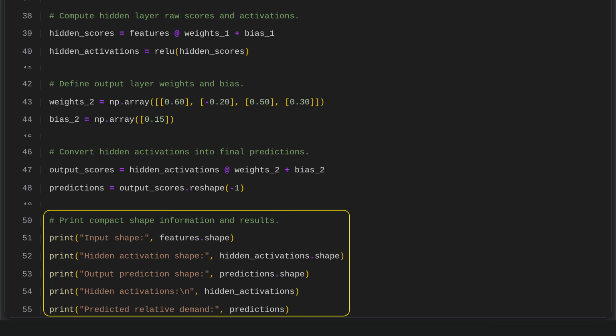This section checks how data moves through the model by printing the shapes of the input features, hidden activations, and final predictions. It also displays the hidden activations after the first layer and ReLU function, then shows the predicted relative demand produced by the model.